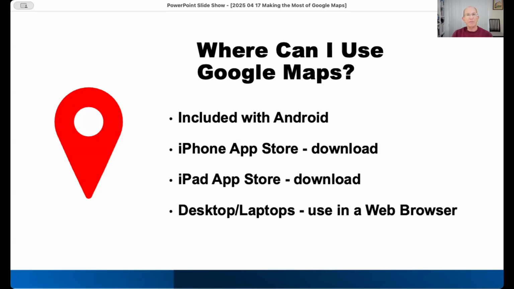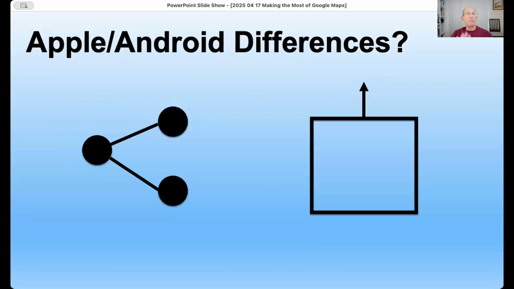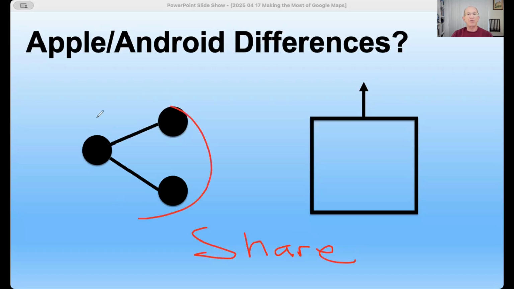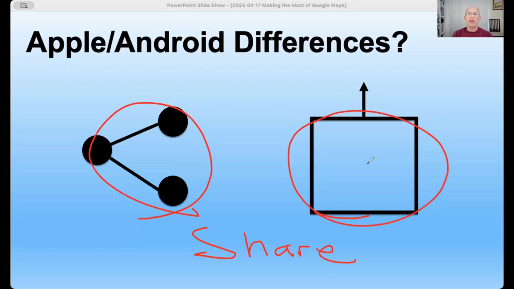Now, there's one major difference between Apple and Android. I noticed this because I was trying it out on my Android device and I was looking at it, and it's in what's called the share button. And the share button looks different on Android than it does on Apple. On Apple, it's a rectangle with an arrow pointing out.